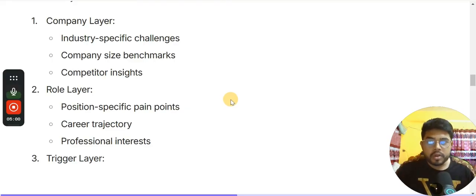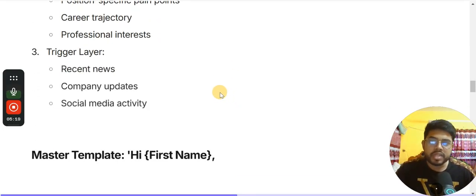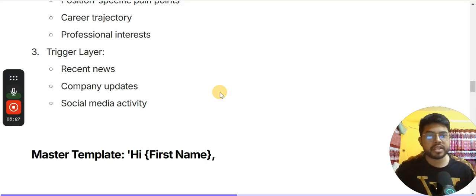Role layer, that is the position and a specific pain point. The founder, CEOs, owner: what issues are they facing, what's their pain point in growing their agencies or growing their businesses. So career trajectory and professional interest. The third one is the trigger layer. The trigger layer is the best one. You need to mention the recent news, company updates, and social media activities. If you track it, then you will get good, precious data, and that will be really helpful to get a lot of replies, and it will definitely increase your response rate.